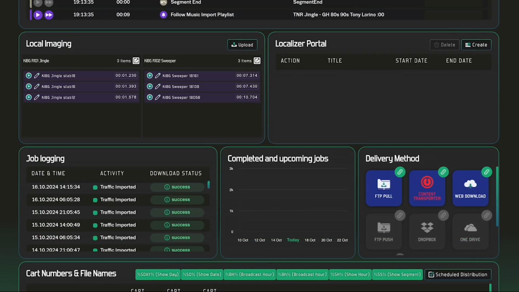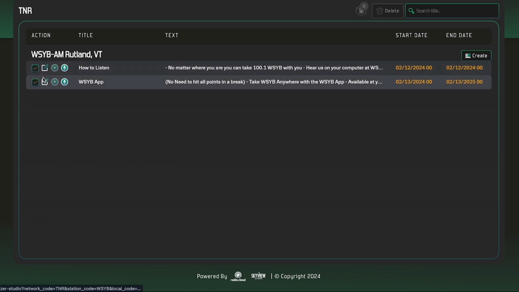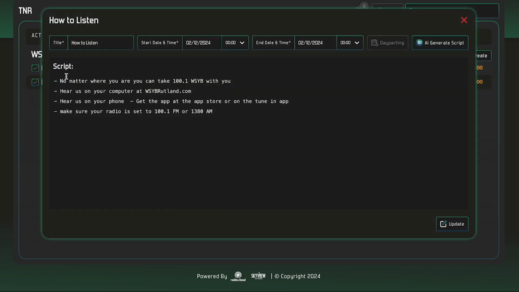But the idea is once it's saved, it appears here in the localizer portal, which the host would see. You'd see the call letters. You'd see the various reads. And the host would then be able to say, well, I want to record this one, or I don't want to record this one. And you can see, here's some talking points from this station.